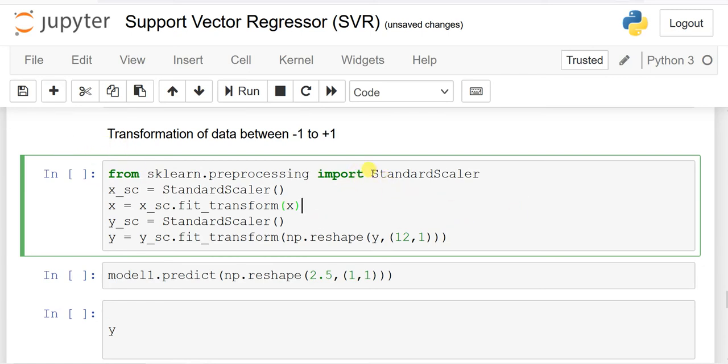See, I told you that we have to import a standard scalar. A standard scalar transforms the values between -1 to +1. So this is the standard scalar: from sklearn.preprocessing import StandardScaler. Now we have to create the object of this standard scalar, and I said x_sc, meaning this is for the x-axis, this is for the y-axis.